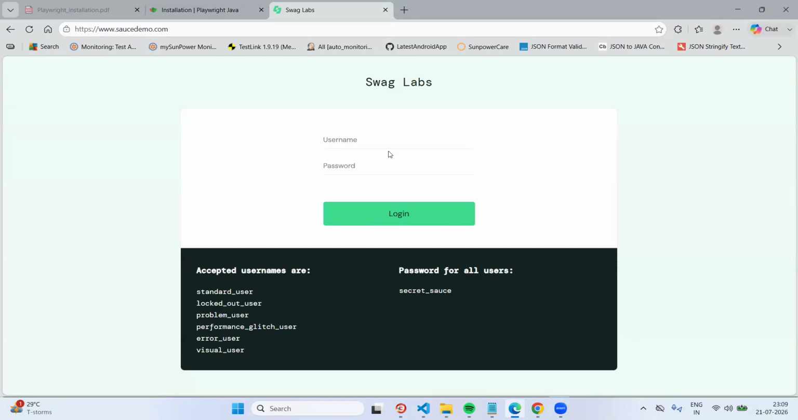Now, suppose I want to identify this element. As a human, I'm able to see this and I can enter the data here. But how can Playwright identify this? Not only Playwright, if you take any web automation tool like Selenium or Playwright or Tosca, there should be some way to identify the elements. There should be some way to identify these fields or web elements. So how do we identify these elements?